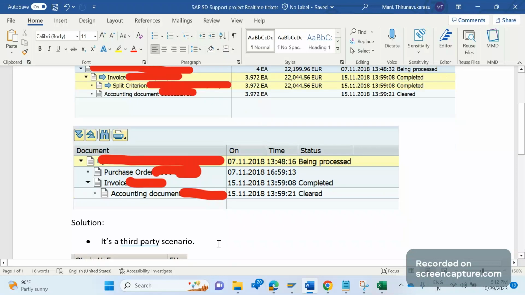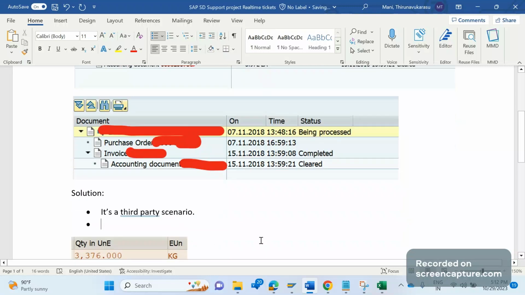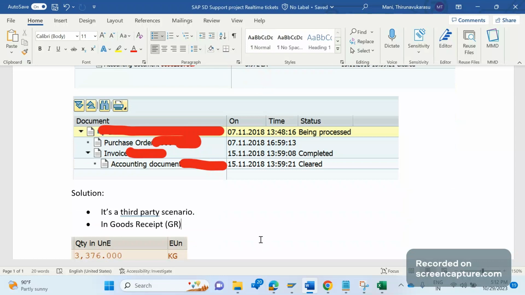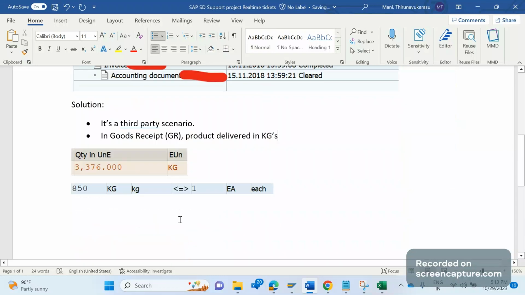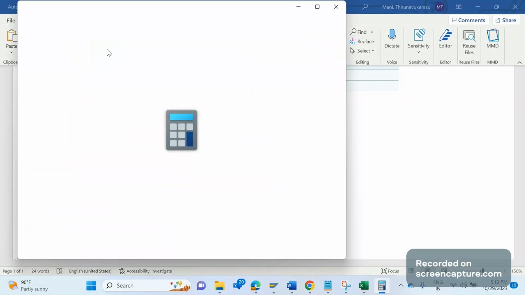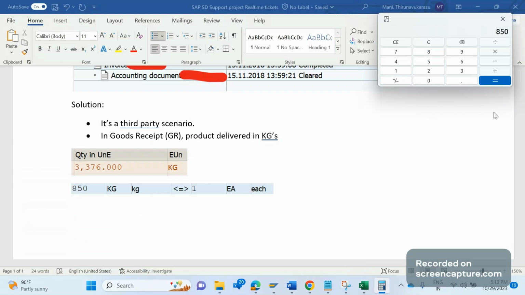First, it's a third party scenario. In a third party scenario, goods receipt will take place, right? In the goods receipt, the product has been delivered in kgs. And in the material master, they have maintained a conversion here: 1 each equals 850 kgs. That means they could have delivered 850 into 4, that means 3,400 kgs.